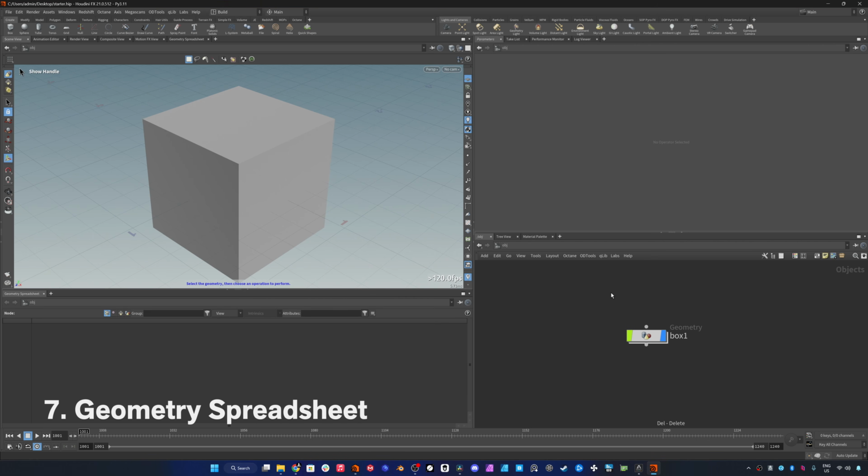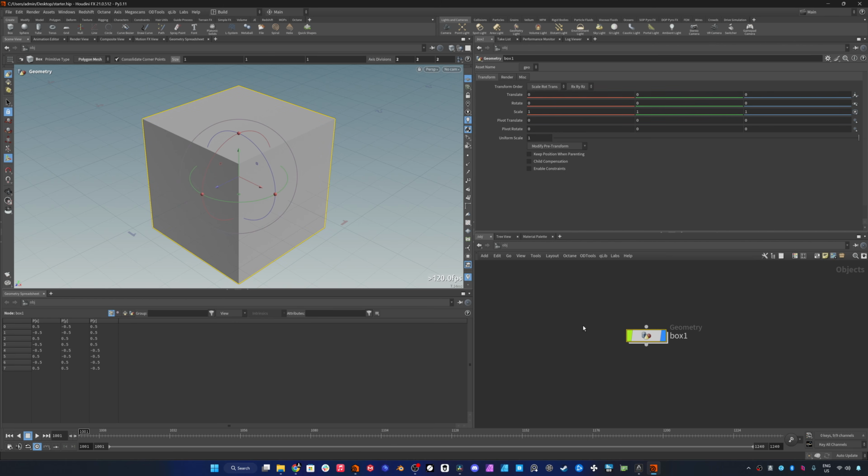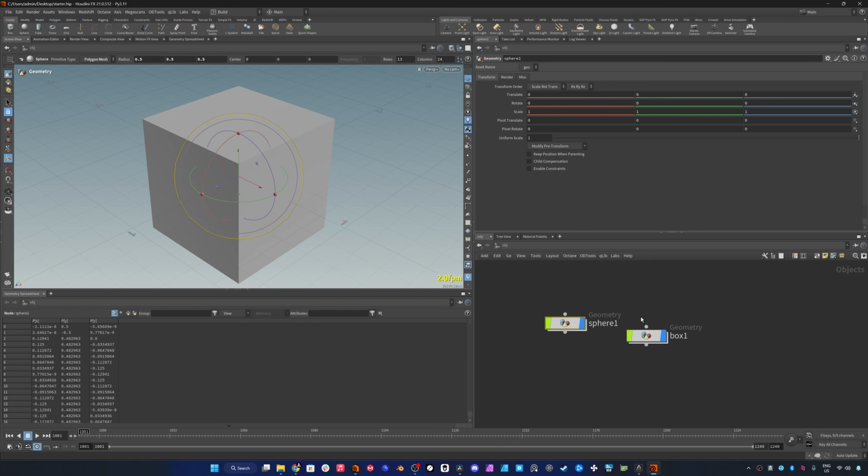The Geometry Spreadsheet is super useful because it gives you a lot of information about what's going on under the hood about your scene and your geometry. And this comes in super handy when you're debugging your scene and setup. So if I create a sphere, you can see that it updates the information that it shows based on the node that I have selected.